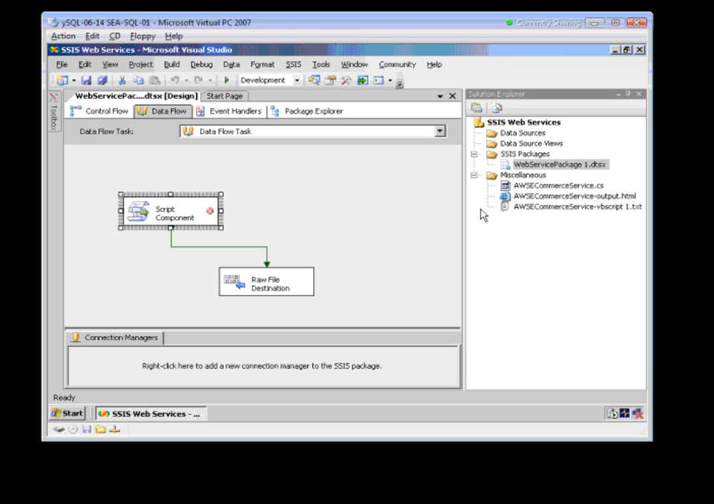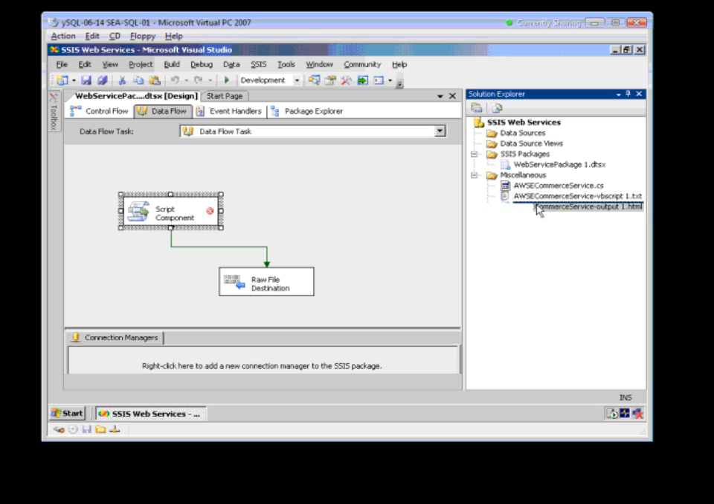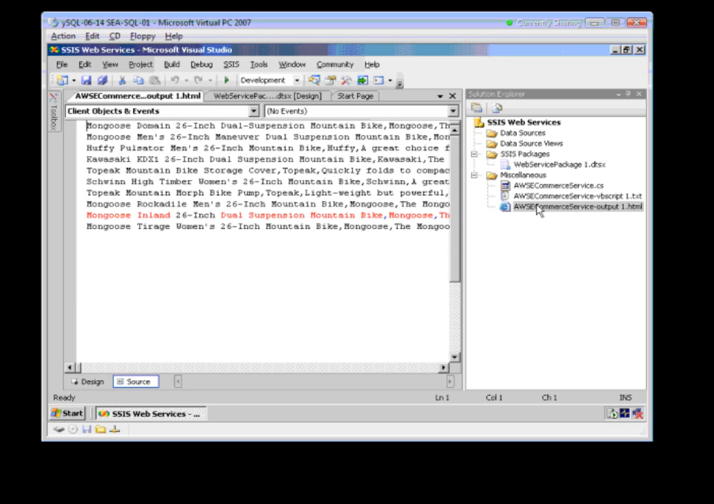We have an HTML file that contains the exact output produced by the script component we just looked at. So let's go over here and take a look at that file. That's under our miscellaneous files over here. We produced this by using the script component on the computer connected to the internet and sent the output to a flat file destination. The data returned by the Amazon.com web service is in HTML code.